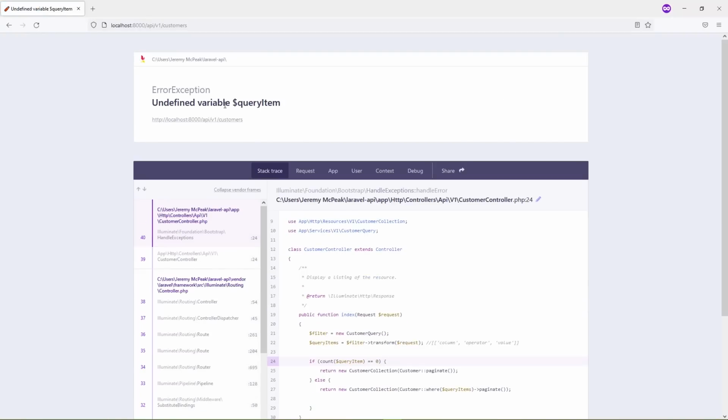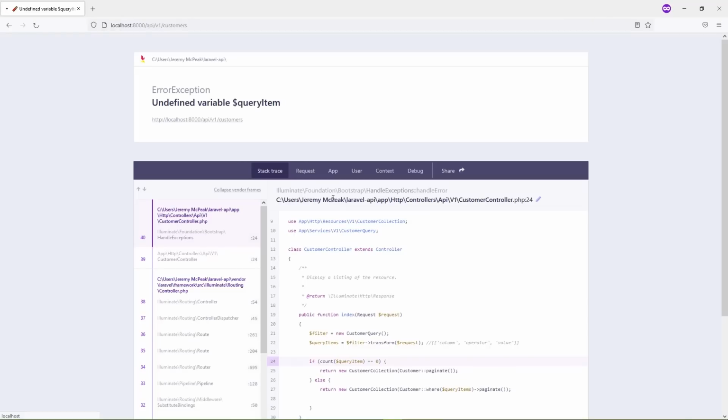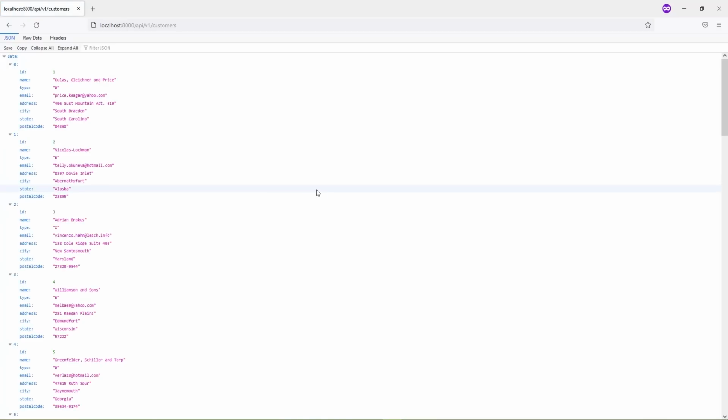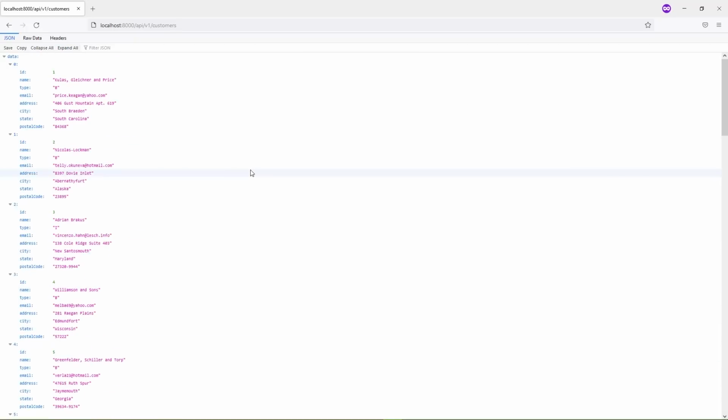And now we have undefined variable query item. That's because it's supposed to be query items. Let's refresh. There we go. Okay, so our basic query, which is not a query, works just fine.